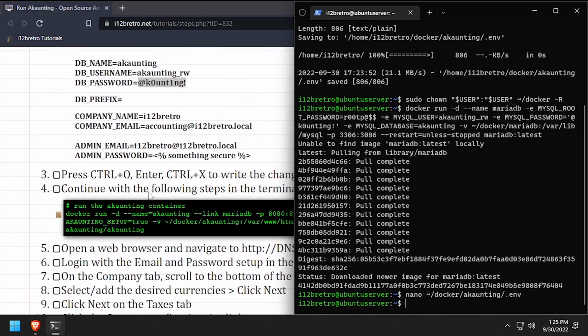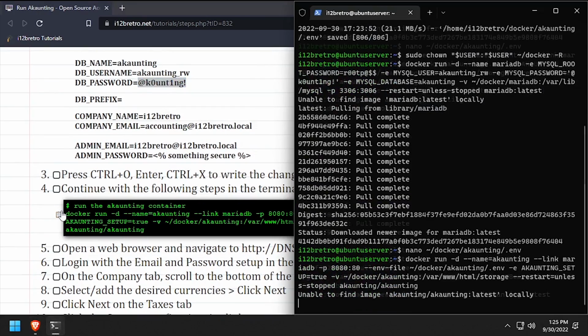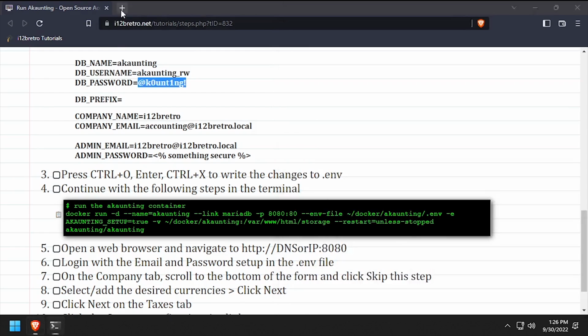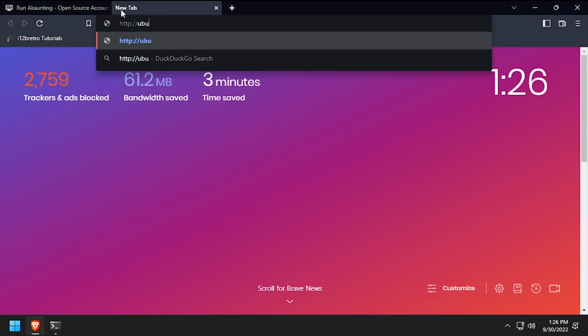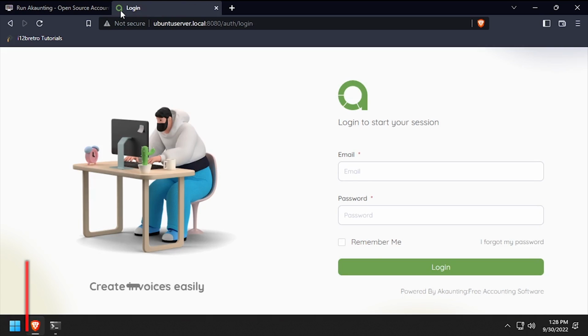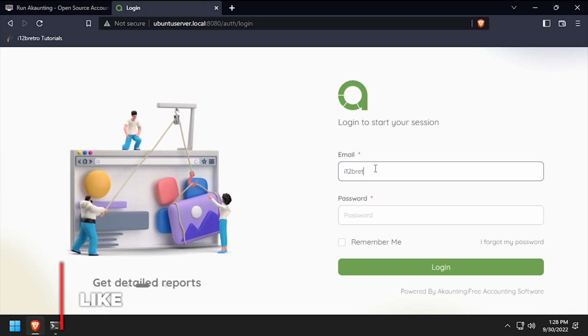Now we'll use another Docker run command to create the accounting container. Once the accounting container is running, open a web browser and navigate to the DNS or IP address of the Docker host, :8080. Log in with the email address and password set in the .env file.